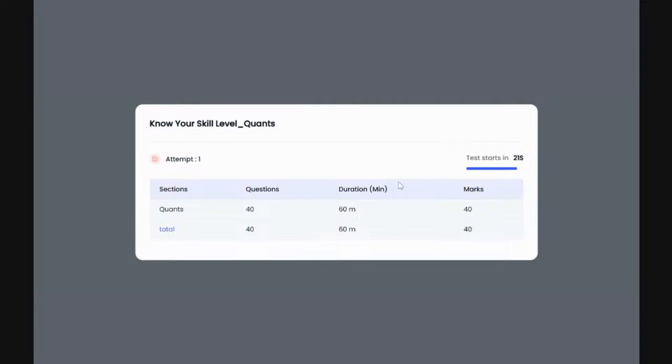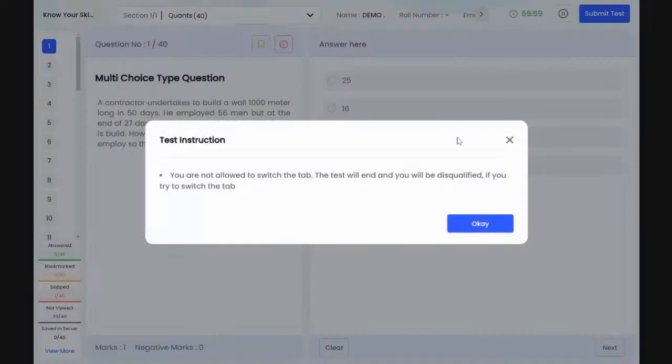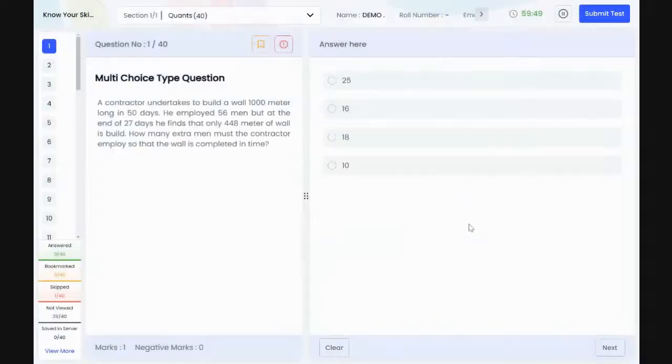You will be given 25 buffer seconds. These 25 seconds are for you to settle down for the test and also to check your internet speed. Make sure it is at least 3 Mbps. Once you enter a test, if any proctoring restrictions are enabled from our end, this test instruction tab will be shown here. Click OK, and then this is your test-taking page.